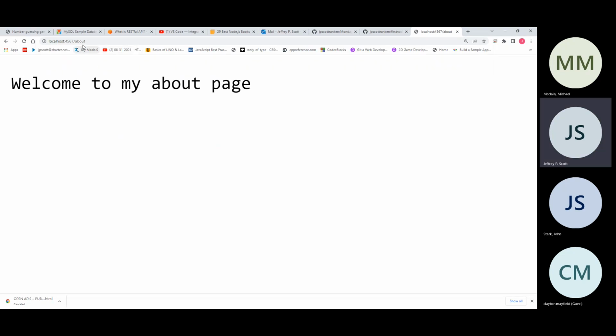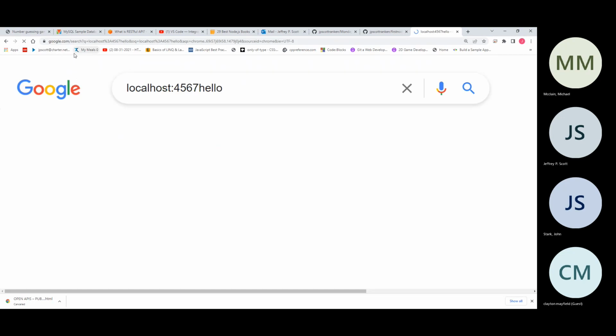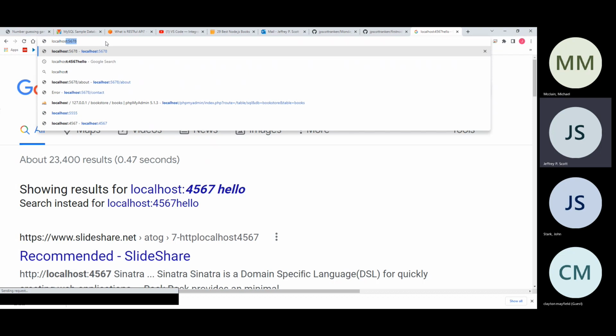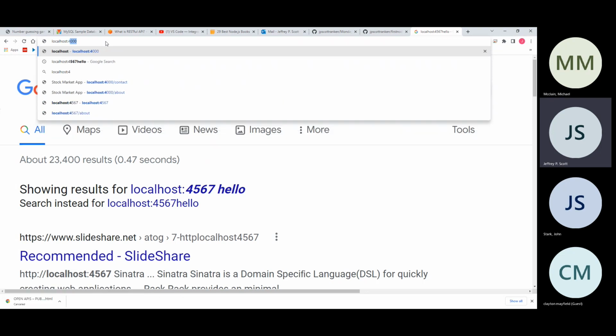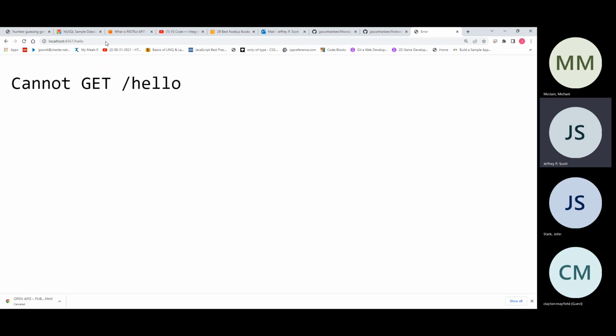Now, if I put in something that doesn't exist, I still get an error. So if I come in there and say hello, right, oops, I screwed that up. Let me try that again. Localhost, I forgot my slash, :4567/hello, cannot get hello because it's attempting to go out and load hello.html in here. It can't find it. It doesn't know what to do. So it just gives that error message.